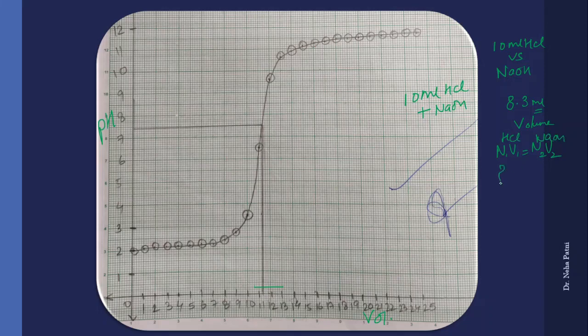My aim is to find out the normality. Volume pipetted out is 10 ml. Normality of NaOH is 0.1, and V2 is the volume of NaOH we take from the burette where the color changes. So in this case it is 8.3 ml. What about this case? Here there is no color change. So how will you find out V2? V2 will be found using this graph plotting.